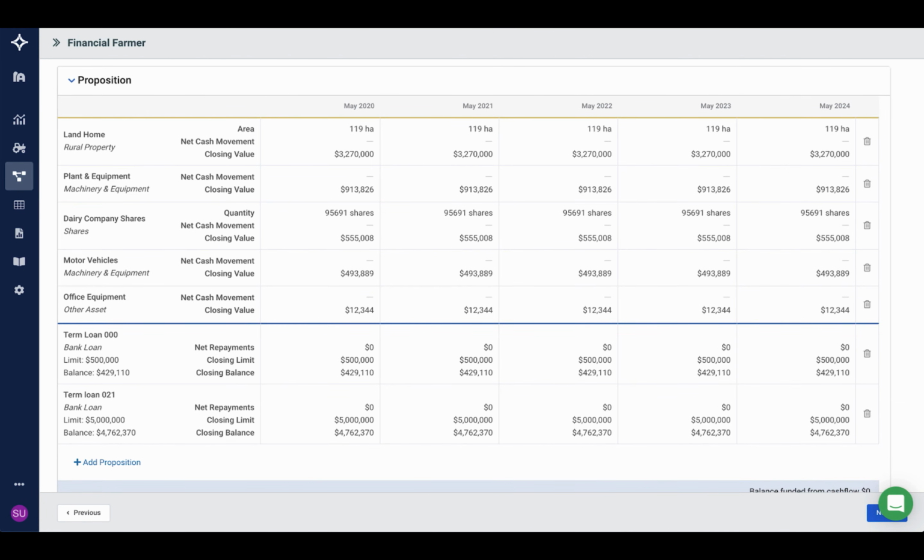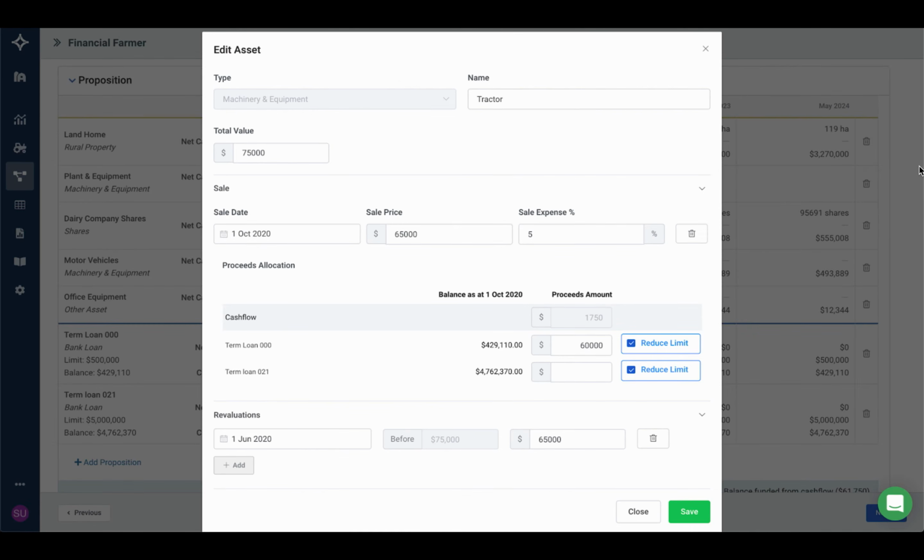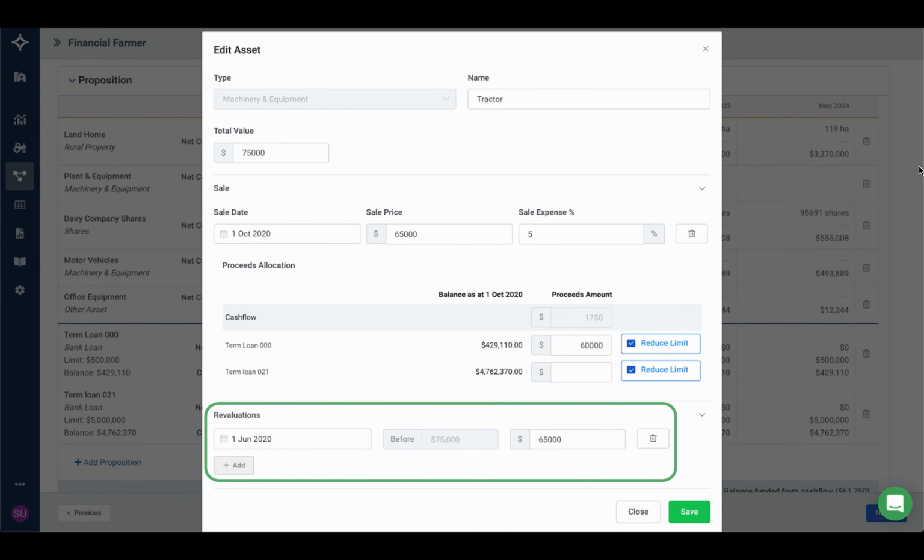Awesome. So expanding the opening position will also show you all the assets and liabilities that you entered in the opening position. You can edit these items by selecting anywhere on their title, like so. First, let's take a look at editing an asset. We see here that we can revalue or sell an asset. To revalue an asset, simply select the date of the revaluation and enter in the value as at that date. And we can see here, we brought the value down by 10,000 as at 1st of June 2020.